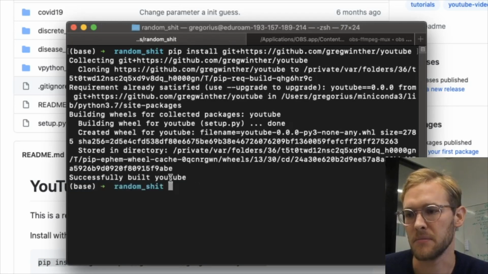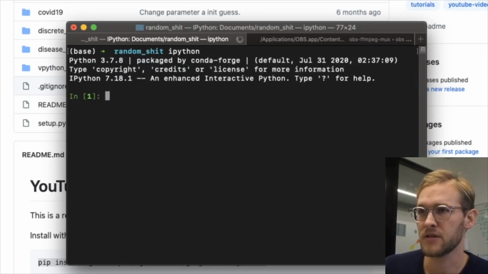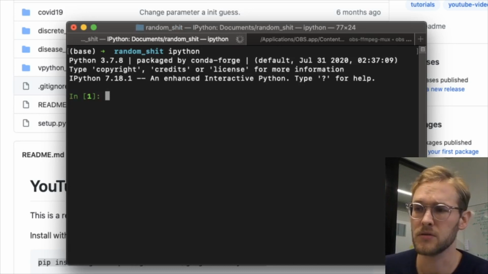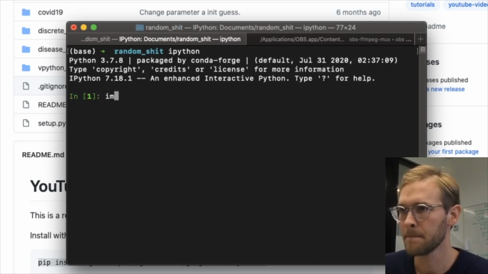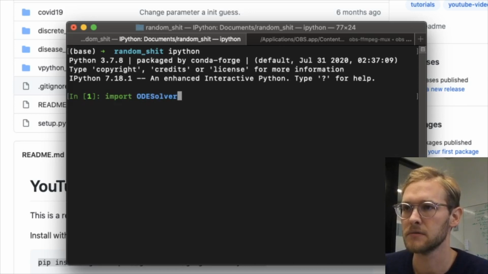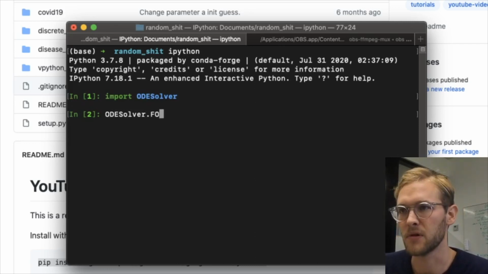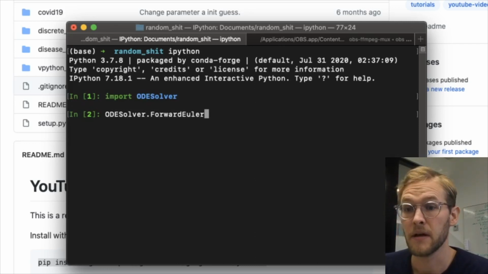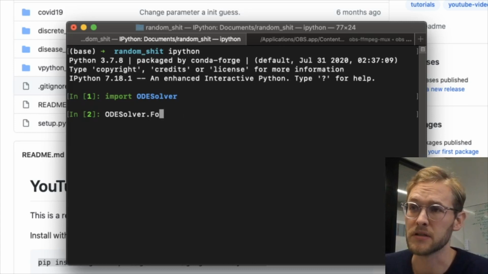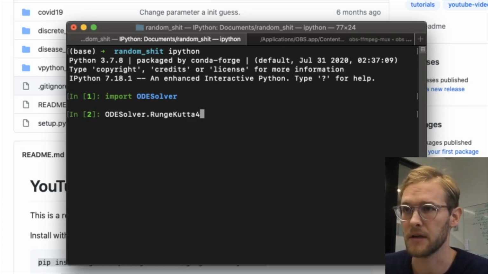Yeah, successfully built. So now if you pull up a Python terminal, you should be able to import ODE solver like that, and now you should have access to both the simple forward Euler scheme and also Runge-Kutta 4, the fourth order Runge-Kutta. So that is what we'll be using.